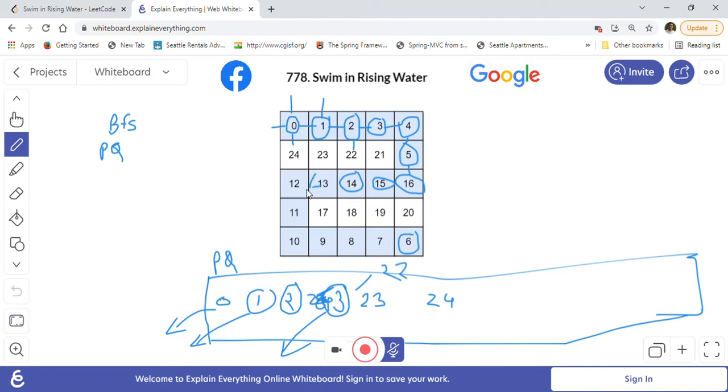I'll just draw a line. So 13, 12, 11, 10, 9, 8, 7, and then it will reach 6. So this is the way the traversal of the grid will work basically, and this is the path we can take to reach from start to end, right?